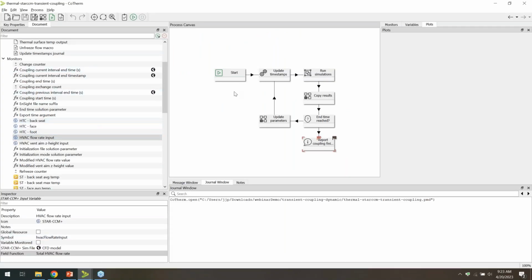So here I've got a similar variation of that same transient coupling process we were looking at. Again, we've got this loop where each pass is coupling with one interval, and this task here is doing the work of running the thermal and CFD models. In my document tree here, I've added 2 new input variables that correspond to those 2 values I want to change, the flow rate and the vent aim.